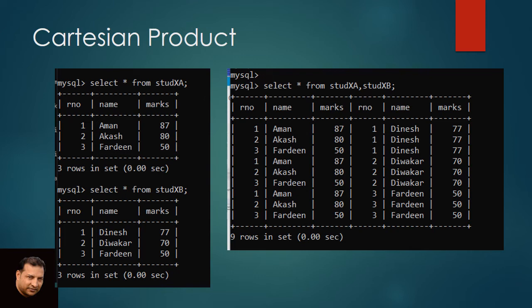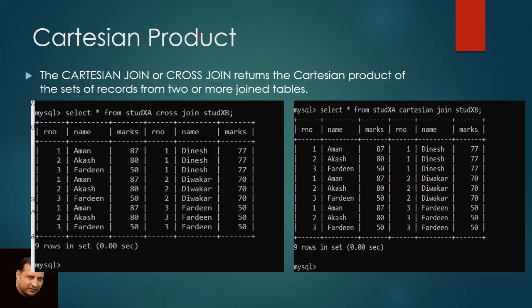Now next is Cartesian join or cross join. It returns the Cartesian product of the sets of records from two or more joined tables. This is not a new thing. It is similar to one example we discussed earlier.